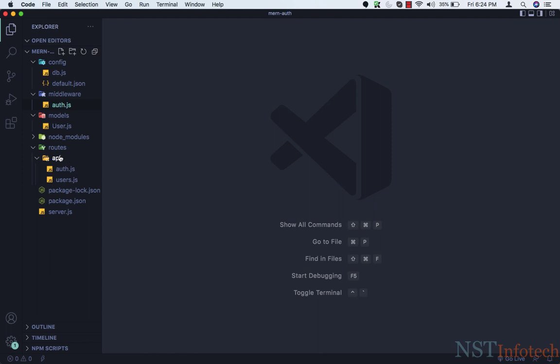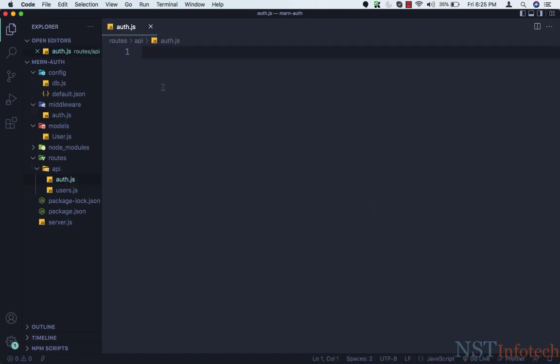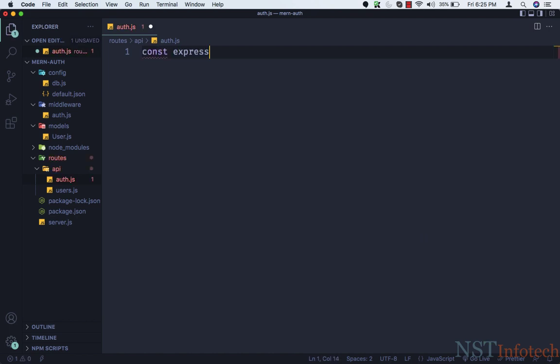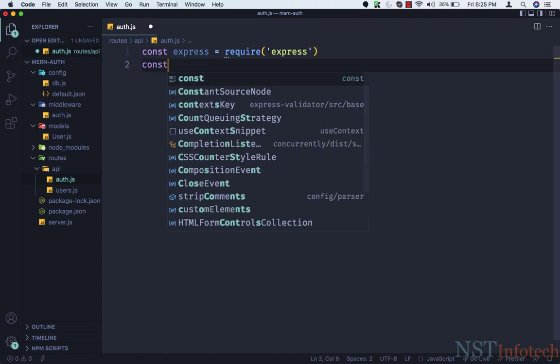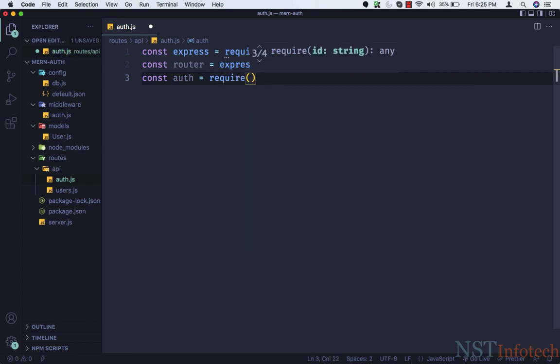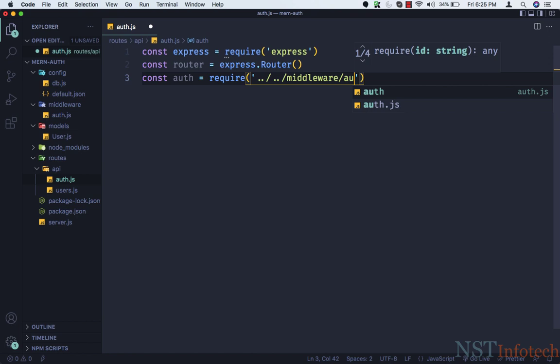Now we have created the route file in the API folder. So let's open auth.js. So in this auth.js, we need to pull some packages. Okay, so let's do it. So const express equals require express. Then we need router. So const router equals express.Router. Then we require the auth middleware file. So const auth equals require ./middleware/auth.